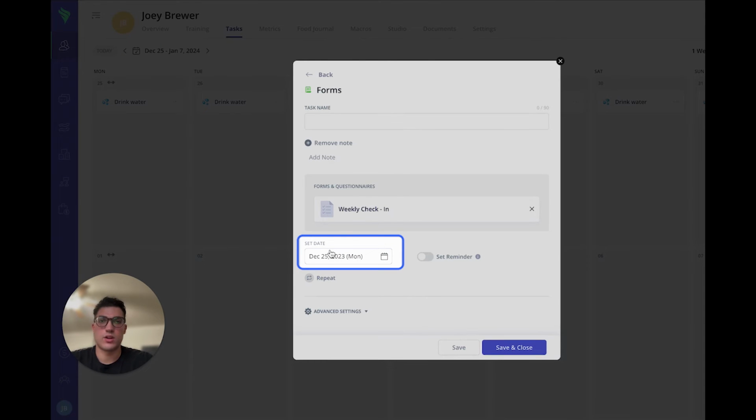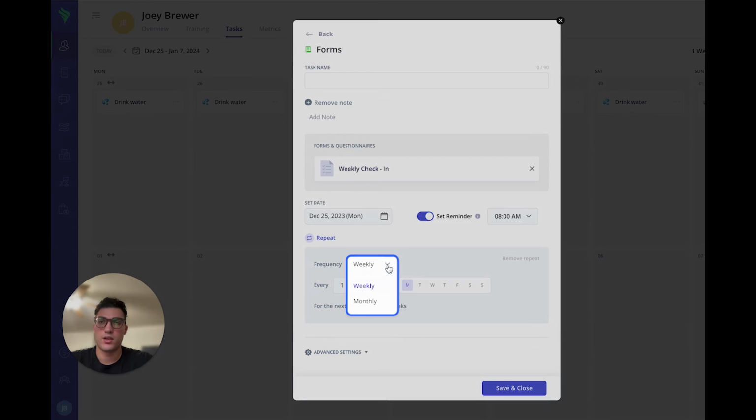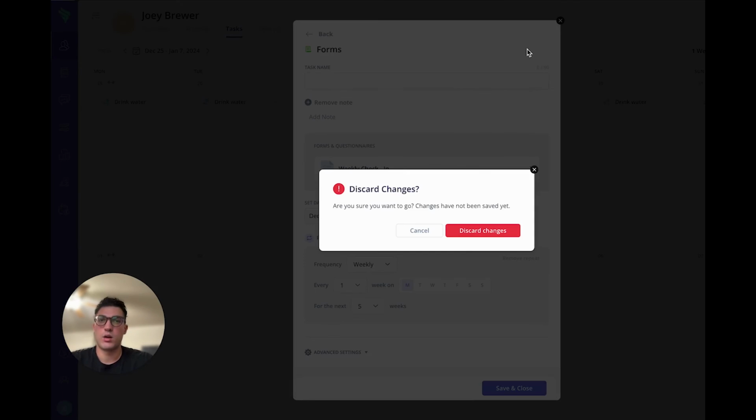You can select a start date, you can set a reminder so your client can get a push notification to accomplish the task, and you can also have this task repeat however often you would like. You can do weekly or monthly, so every 1 week on Mondays for the next 5 weeks is how this one is set up. You're going to hit save and close, and that task will autofill onto the client's calendar however often you set it to.